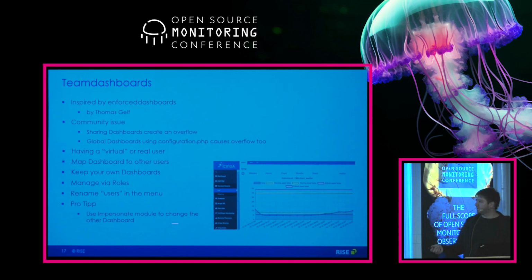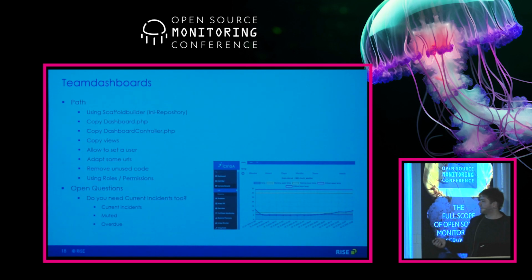And some pro tip, if you use the impersonate module, you don't need the password from this user to change its dashboards. So there's a user test, and this user test has dashboards XO and test, and these two dashboards are mapped there, and you can navigate through that.